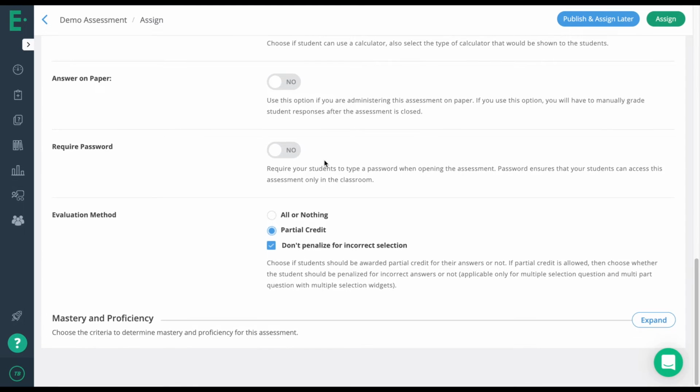Require Password, this is just a way to make sure students don't have access to the assessment unless they're actually in your class. And the final thing we'll look at is the evaluation method. With evaluation method, this is those partial credits. So do you want to give partial credits, or do you want to give all or nothing? The important thing to note here is this don't penalize for incorrect selection.